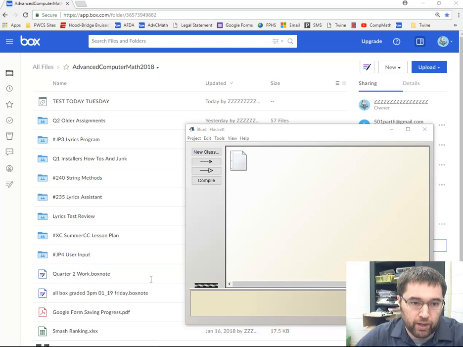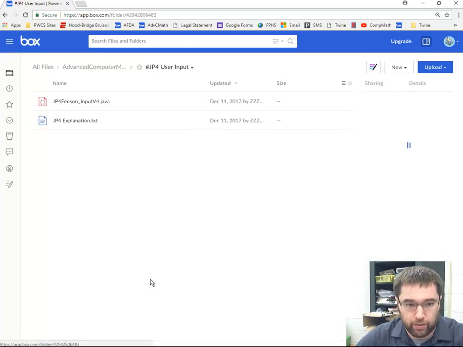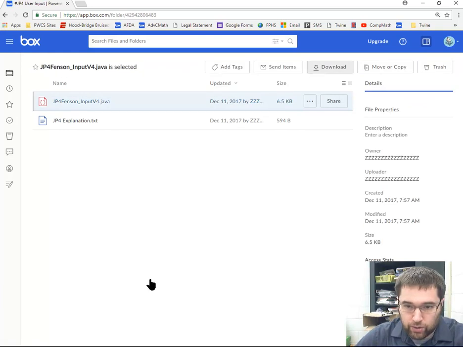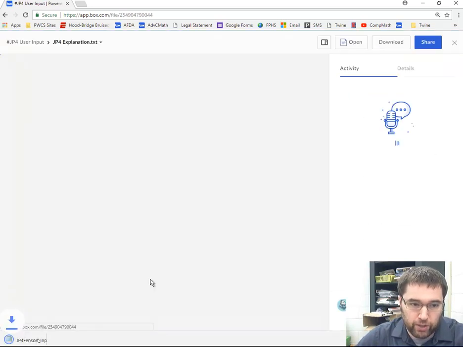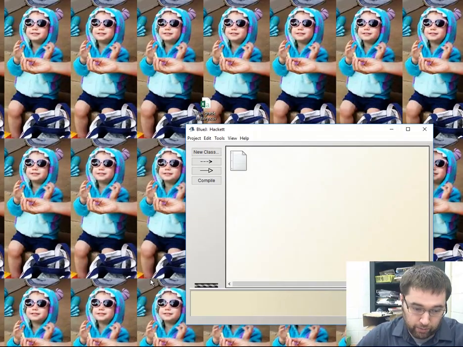So we're on box.com under Advanced Computer Math. I'm going to click on JP4 user input, quickly download this, and open up my JP4 explanation and read through it. And boom, done. I'm already done reading through it because I wrote it.